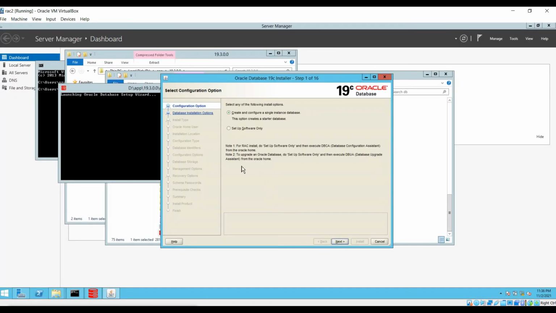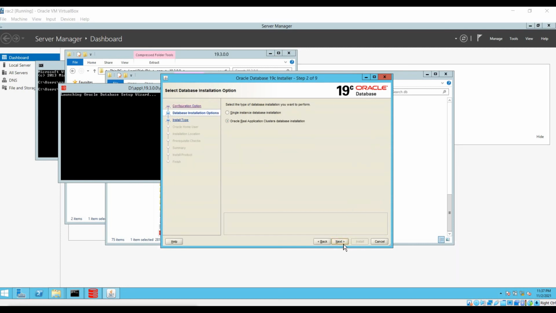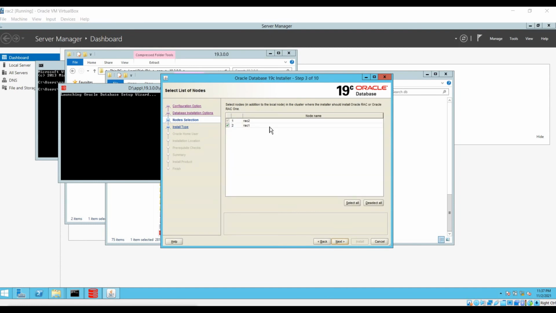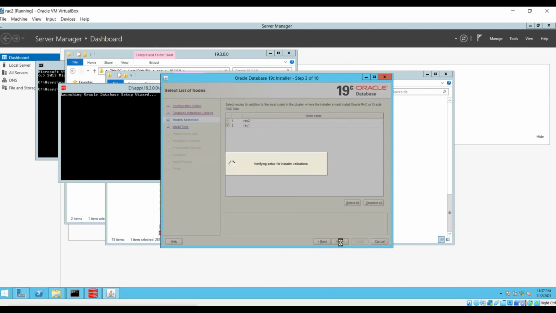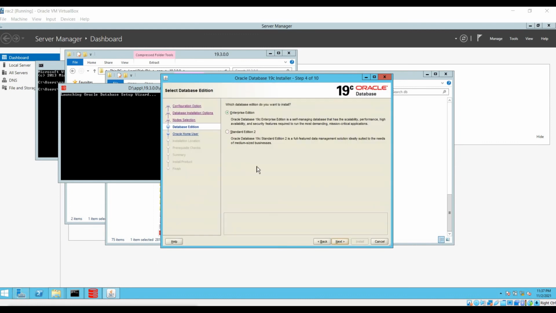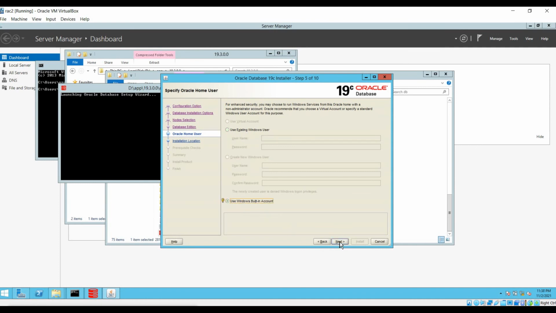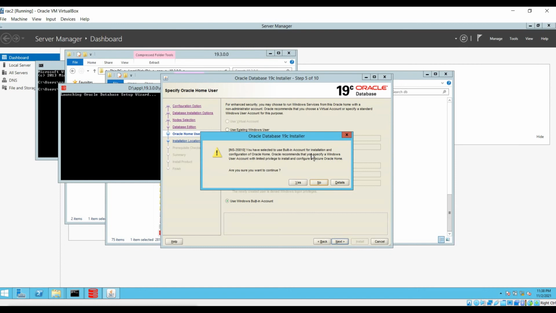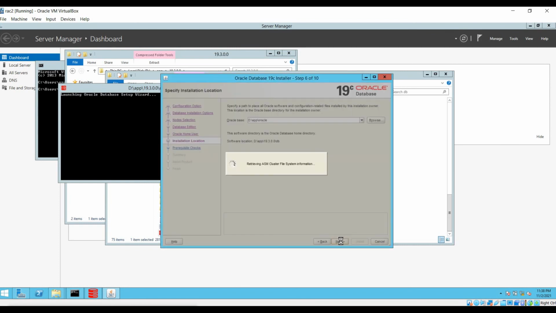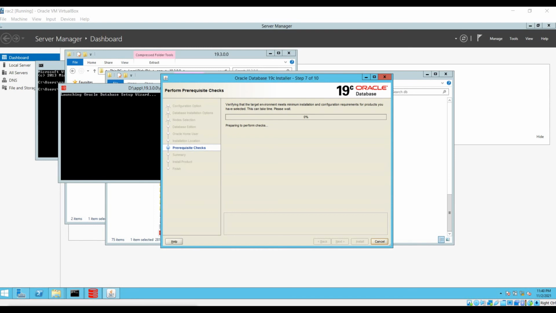Since this is a RAC setup, we need to go ahead with the software-only setup, and then we need to proceed with the database creation. Let us take Oracle Real Application Clusters database installation. So we have these two nodes only. Let's proceed with the Enterprise Edition. Let us use the Windows built-in account. You have selected to use the built-in account for installation and configuration of Oracle Home. Oracle recommends that you specify a Windows user account with limited privilege to install and configure a secure Oracle Home. Are you sure you want to continue? Yes. Next. So it is performing the prerequisite checks right now.